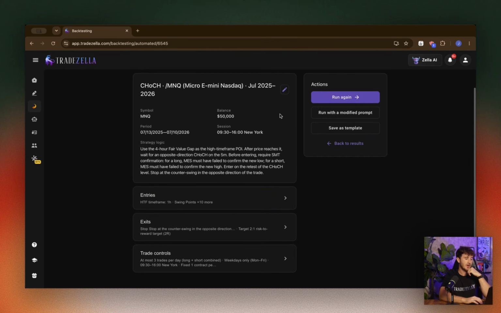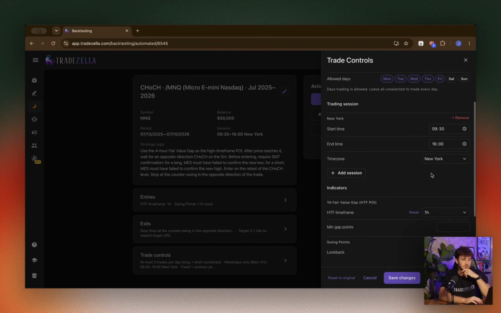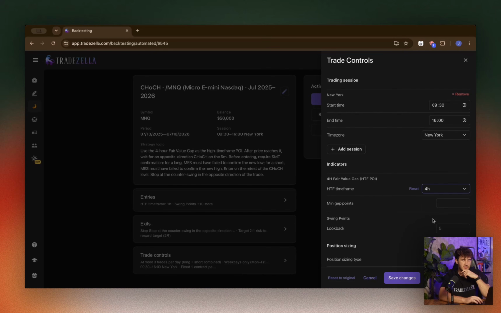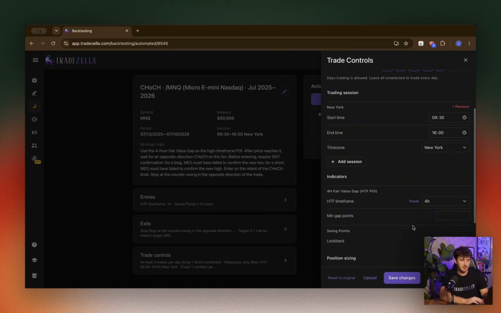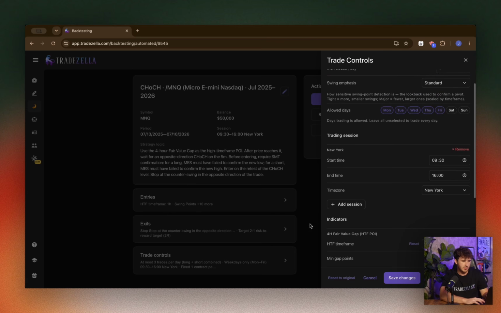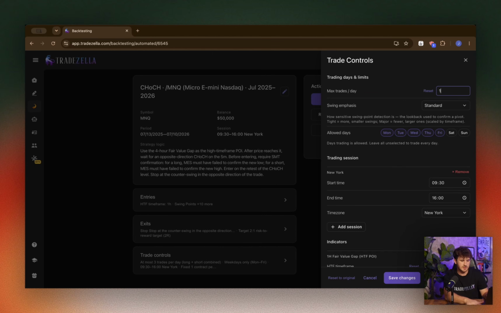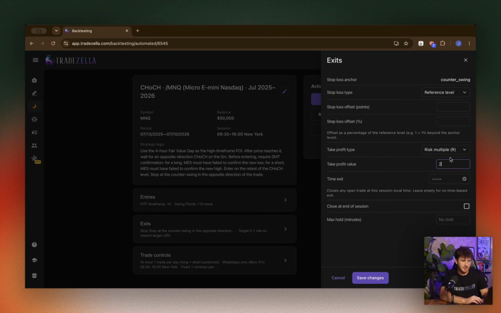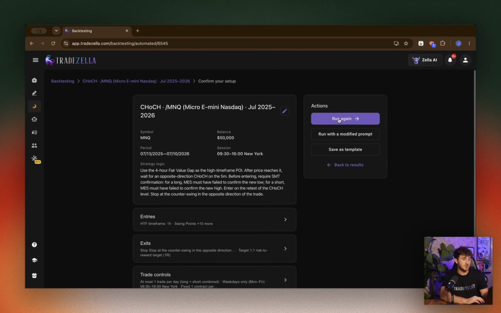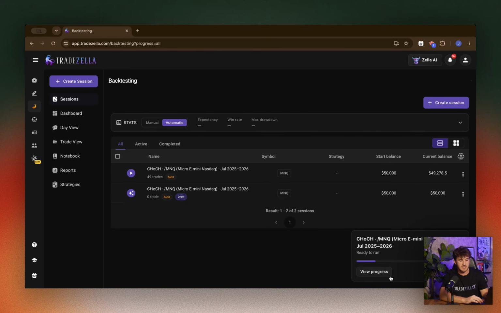So that easy. Or maybe I want to change the trade controls right here, and instead of having that, I just want to change it to a maximum of 1 trade per day. Okay, so I'll change it to a maximum of 1 trade per day, and let me just save that. And I'll also see what going for a 1R multiple, so 1-to-1 instead of a 2-to-1, does to the results. Then I can simply press run again, and we'll give it a second to run.